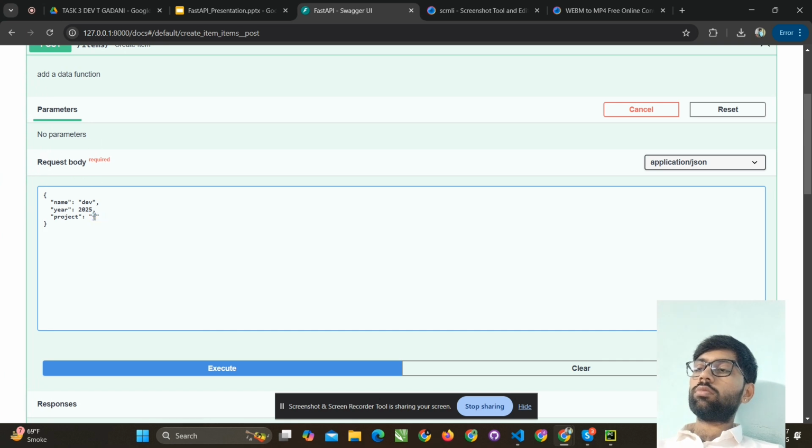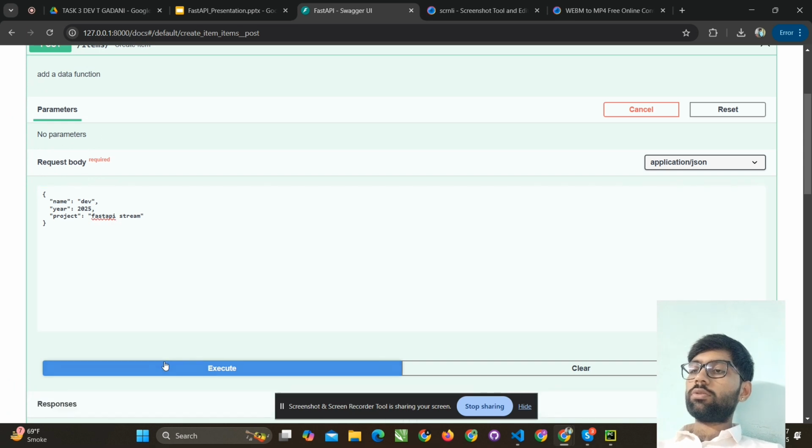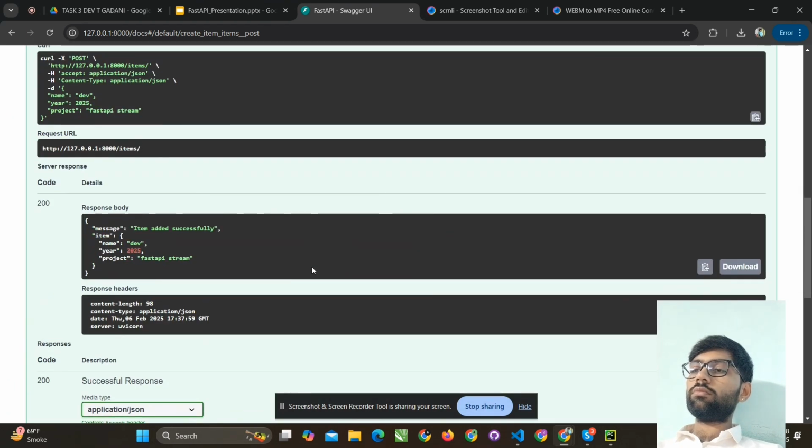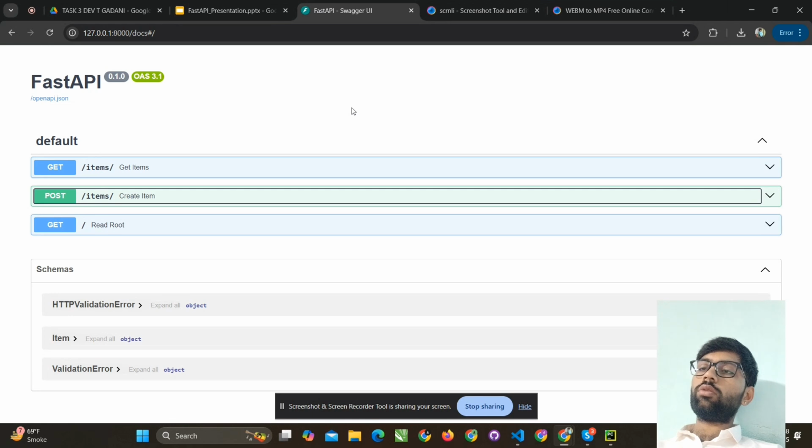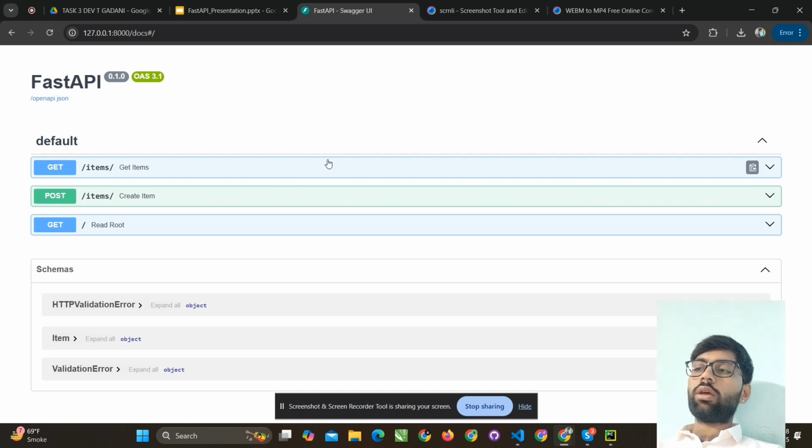Dev, and let's change it to FastAPI stream and execute it. See, the data was added successfully. Now you can pass lots of data, like headers. In the header you can pass a token, which helps to authenticate that the user is valid and proper and can access your API, and more.